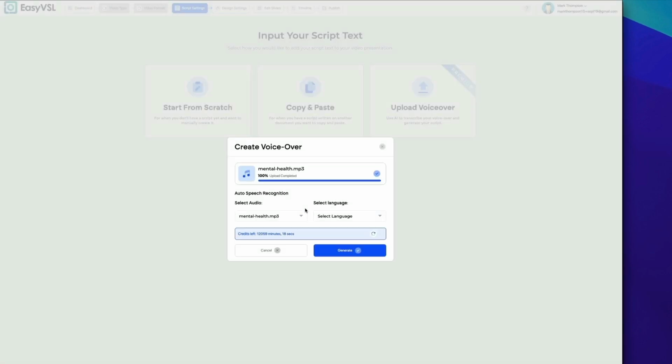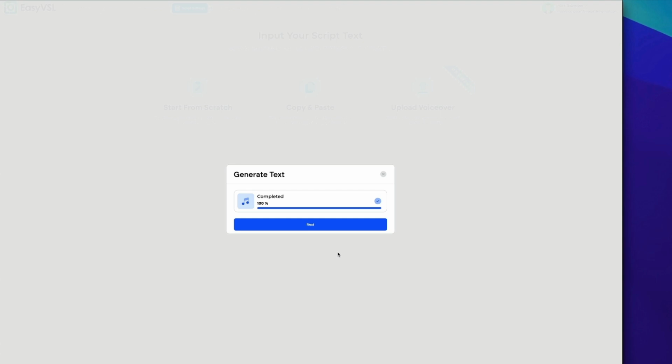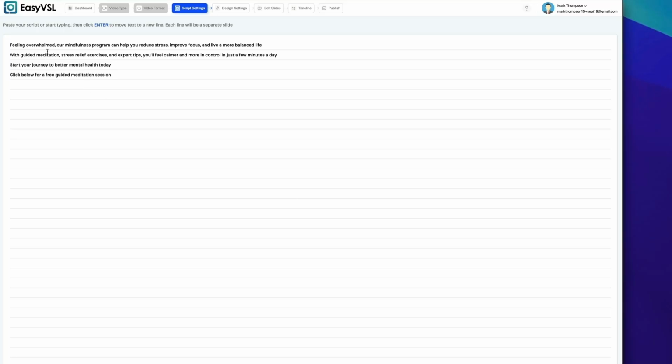And then you want to select the language so it can auto detect your voiceover language. And now what it's going to do is take the voiceover and automatically convert it from audio to text. And so it did it just like that. So now here it is. So now I could say, feeling overwhelmed? Our mindfulness program can help you reduce stress, improve focus, and live a more balanced life with guided meditation.